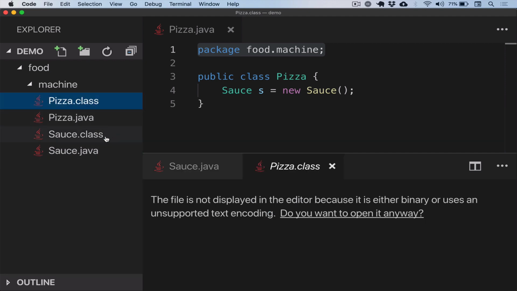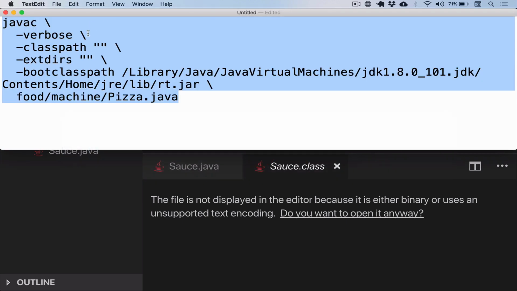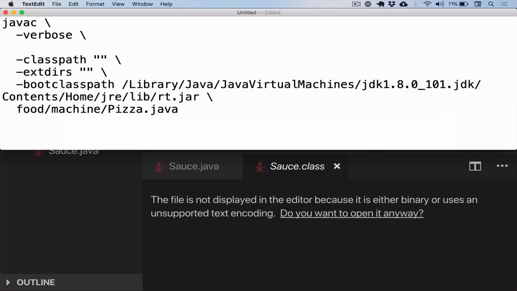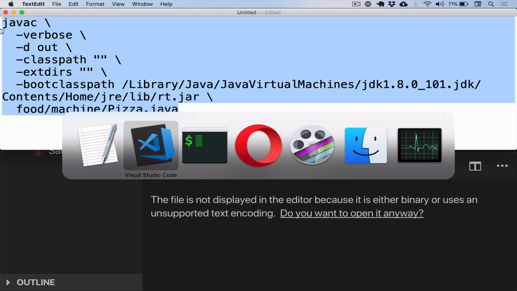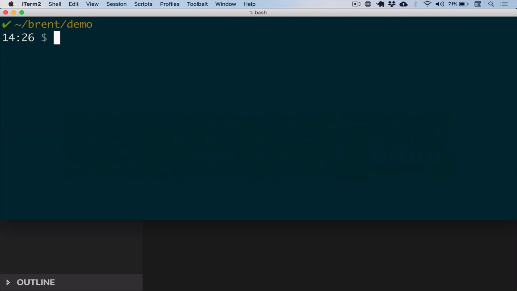Usually people don't want to output their class files in the same directory as their source files. So let's go back to the command and add a little flag, -d, and just put the source files. We're going to tell the compiler to put the resulting class files in a directory called out, and this backslash just says go to the next line. So let's go back to the terminal. Whoops, let's copy the command, go back to the terminal, clear the terminal really quick.